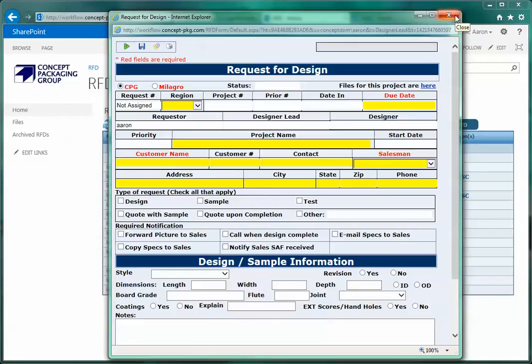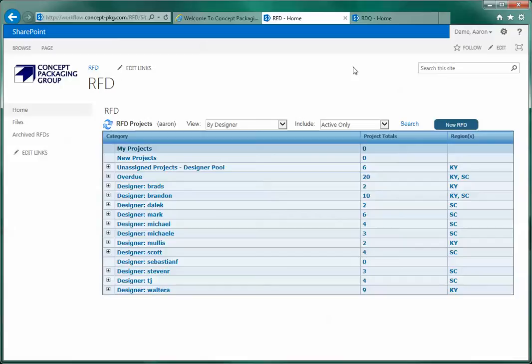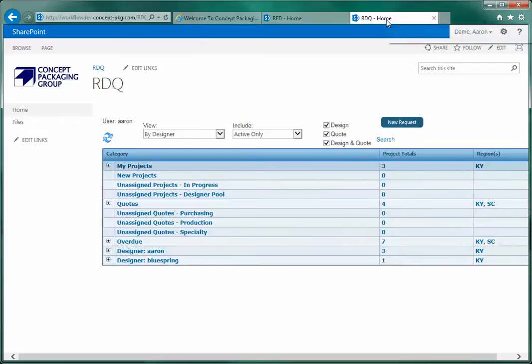One of the things that we've heard is that with the current RFD, every time that we want to put in multiple projects for a customer, we have to keep hitting the new RFD button. Hopefully with the RDQ process, we've taken care of that problem. So let's look at the new RDQ process. RDQ now stands for request for design and quote. So instead of just doing a request for design, we can do a request for design and quote.